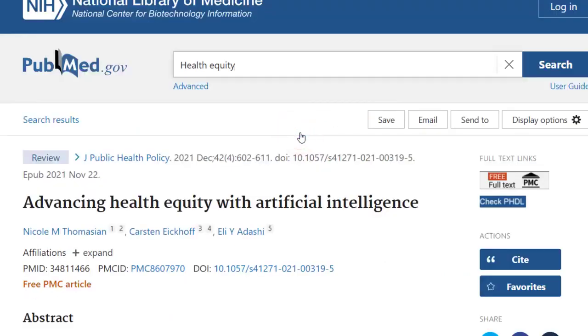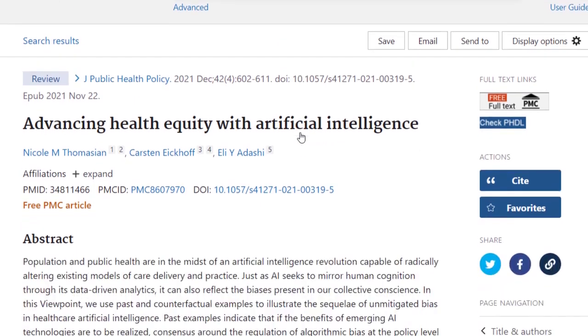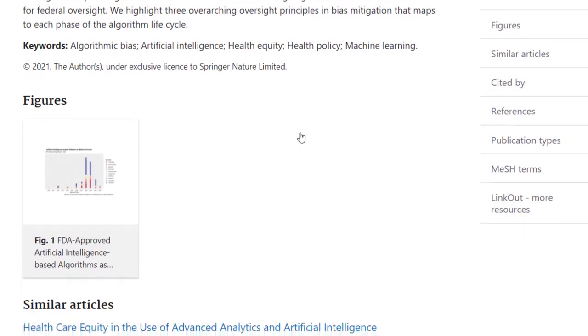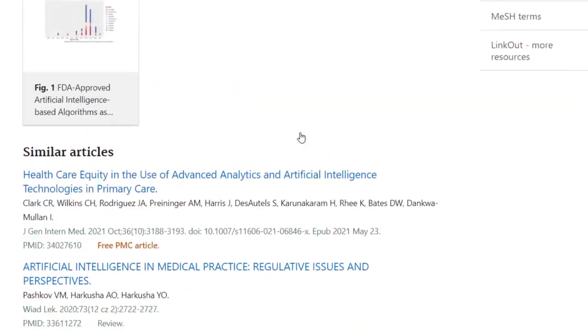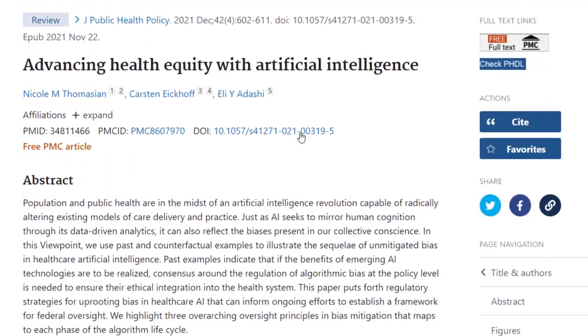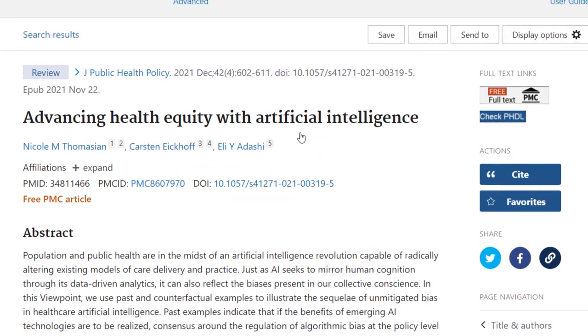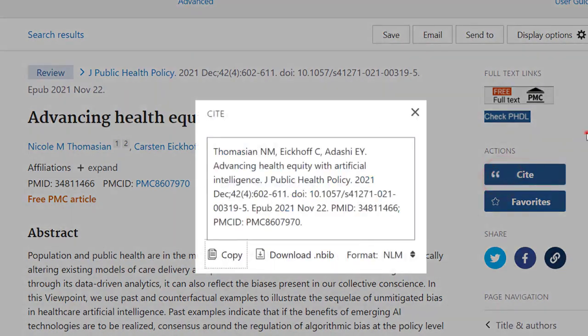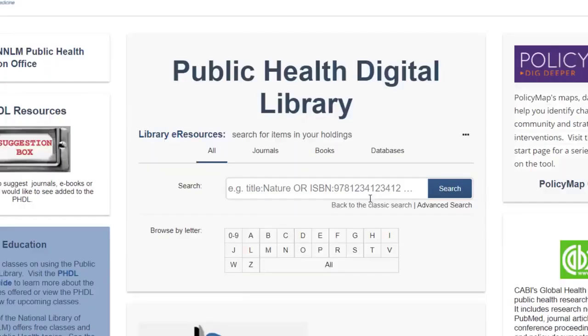So I can click on this resource, and you can see the whole article is here, the figures, the similar articles. I can print this, I can save it, I can cite it. So you can just click on the cite, so I get the citation, you can get the whole article here.